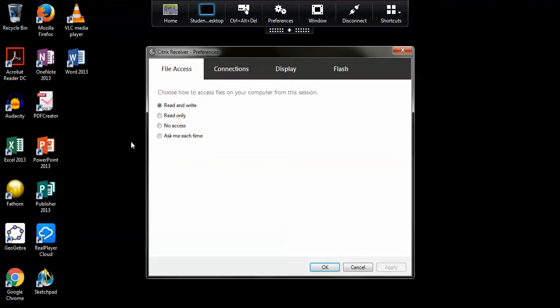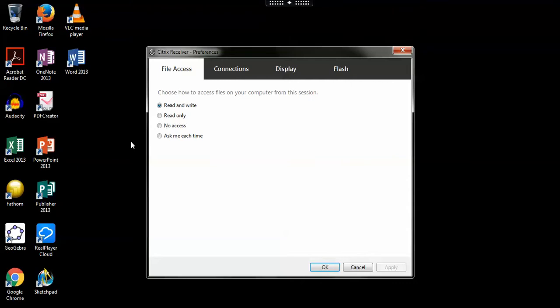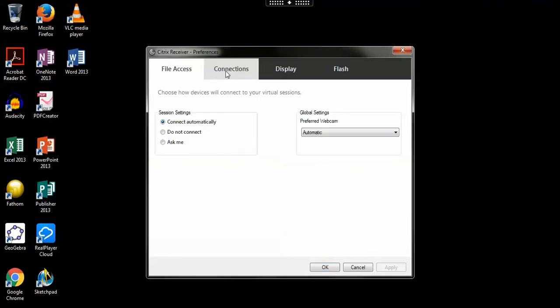So for file access, there may be times that we want to transfer a file from our local computer to the desktop or the other way around. So we want to allow the Minos Virtual Desktop to read and write. So if that's not selected, go ahead and select it now.